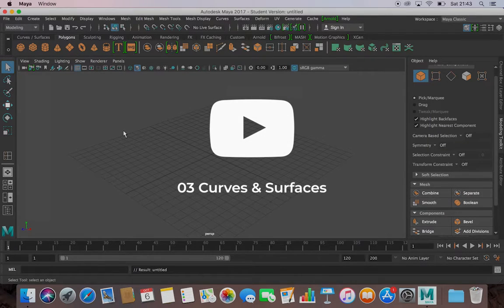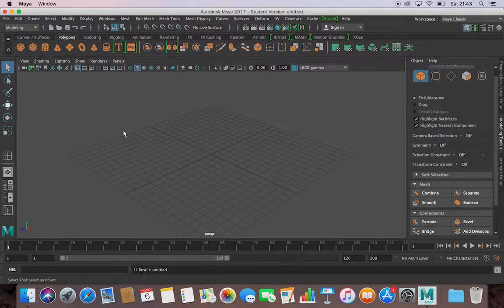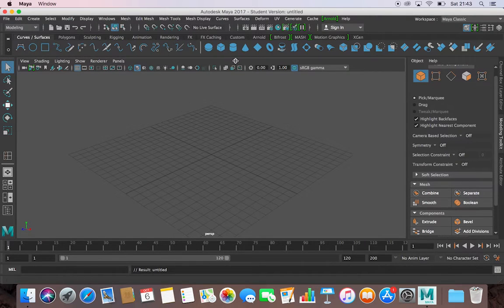Welcome back. In this session, we're going to be looking at modeling with curves and surfaces. So far we've been working in polygons, and so polygons are the primitives we've got. Obviously, we've got sphere, cube, cylinder, etc. And we've had a play with modeling with those, but there's another side to primitives, which is curves and surfaces. So we're going to look at how these are used.